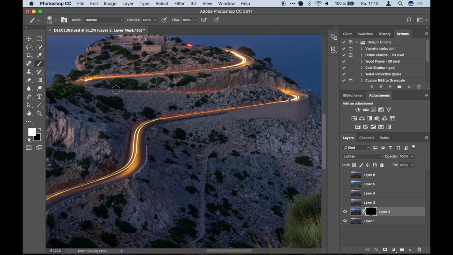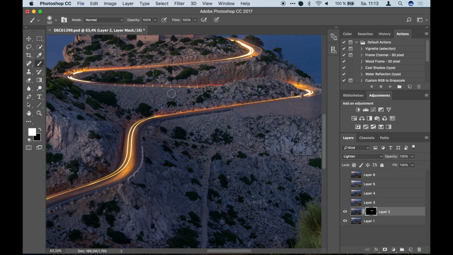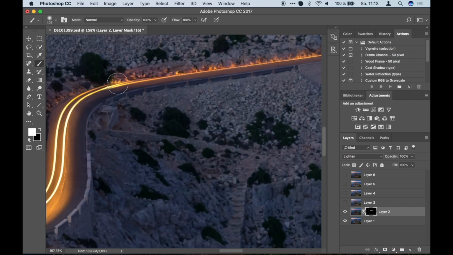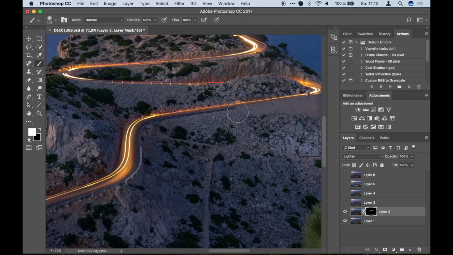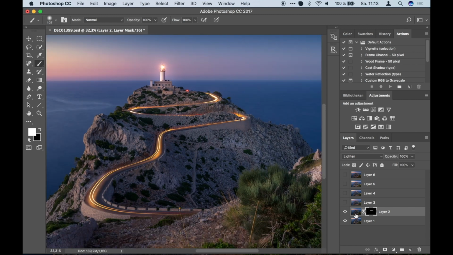Like this. And boom. Okay, let's take a look if this fits here. I think this looks quite natural, something like that. So kind of like that. Wonderful. So now we've already blended in the first layer.